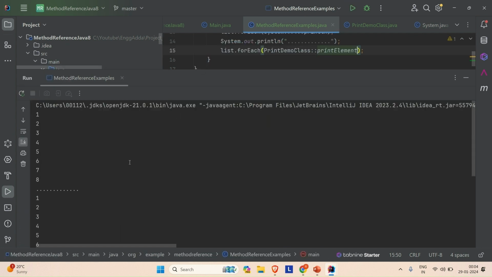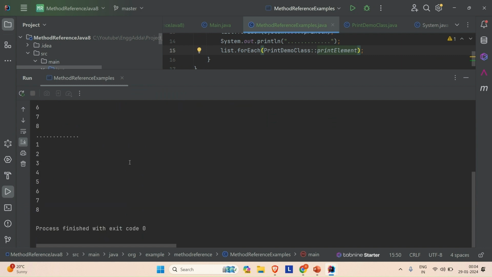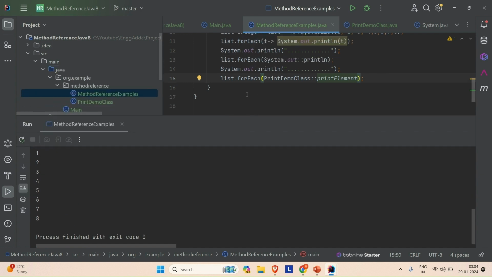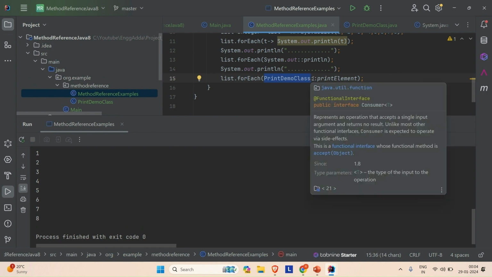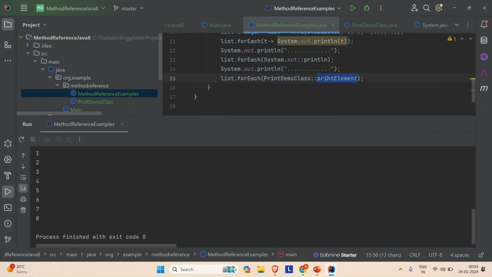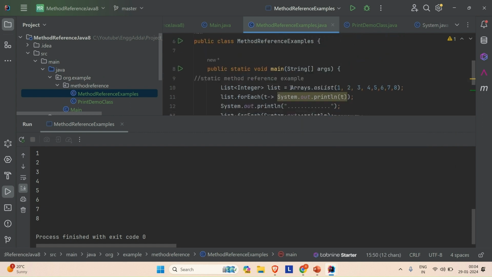So you can see we are getting the result 3 times, right? If you see the first one, then the breakpoint, then the second one, and then the breakpoint, and then the third one. So you can see that this is also working fine with the help of the class name, and then we have to provide the double colon which is a method reference, and then you can directly call the static method. So this is an example of a static method reference.